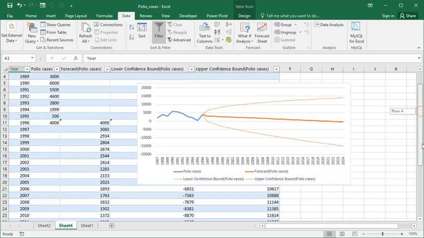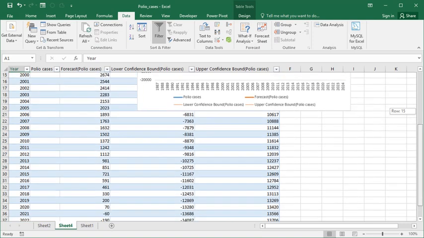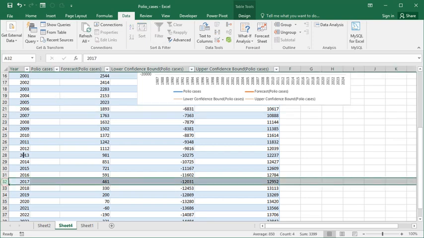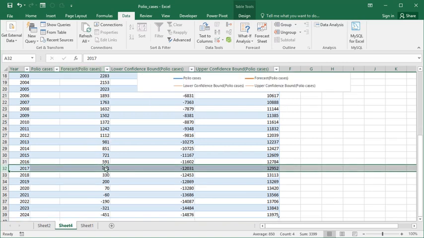If you scroll down to preview the data provided, then in the year 2017, the forecast polio cases is 461. Based on this prediction, we will eradicate polio from the location between year 2020 and year 2021.